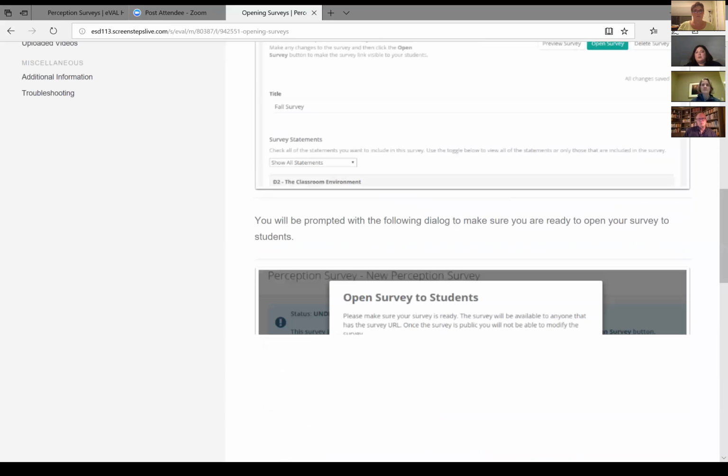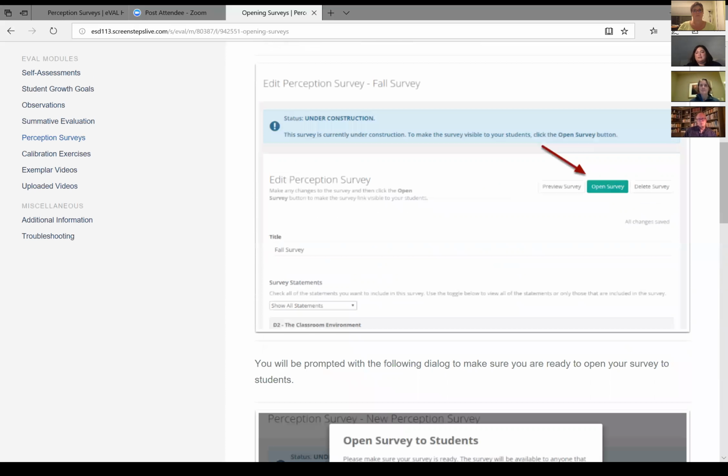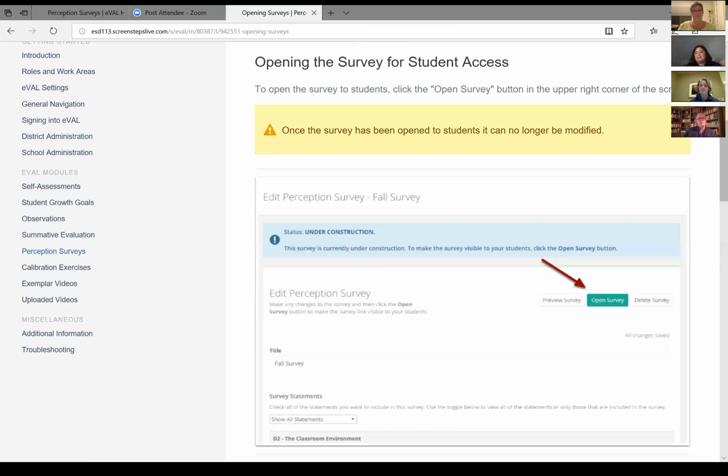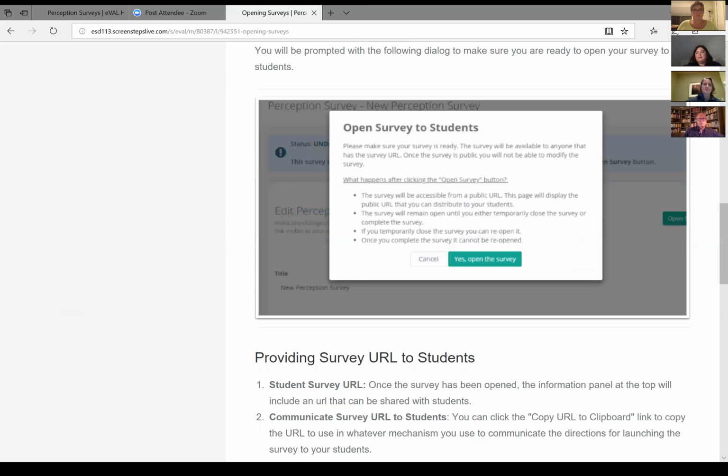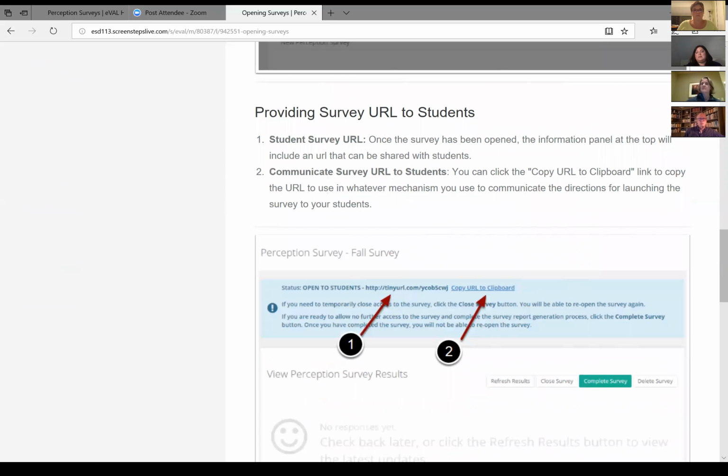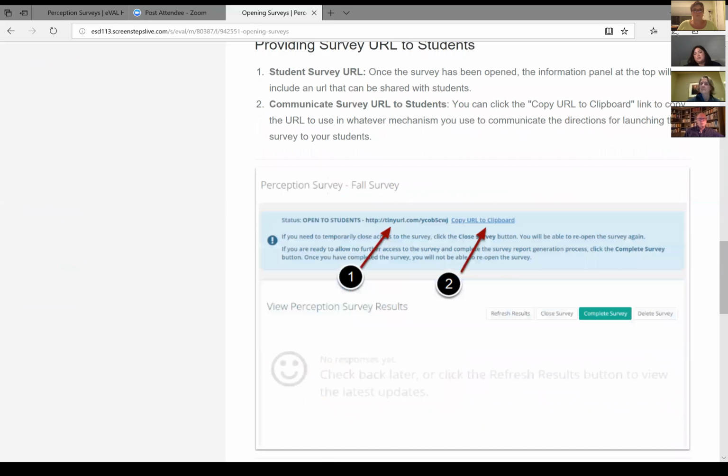When you do this, you are going to be provided a unique URL that is just for you, connected to you and your user, your eVal username, and is one that you can copy and paste into an email or write on the board, or however you share that with students to take the survey using a device. So that will be unique to you. It will not be shared with anybody beyond you.